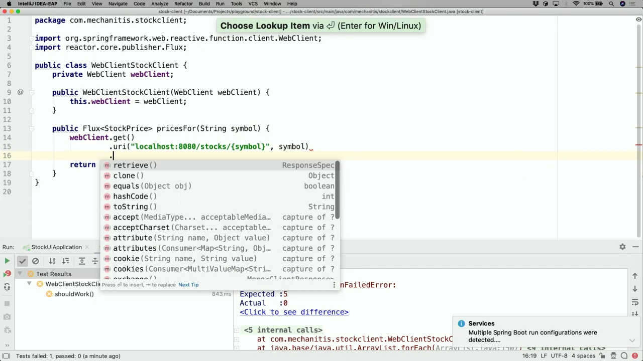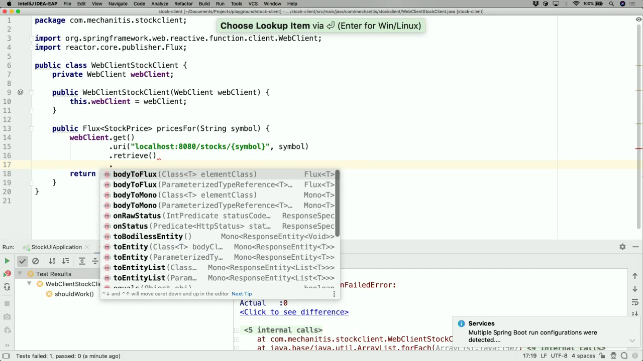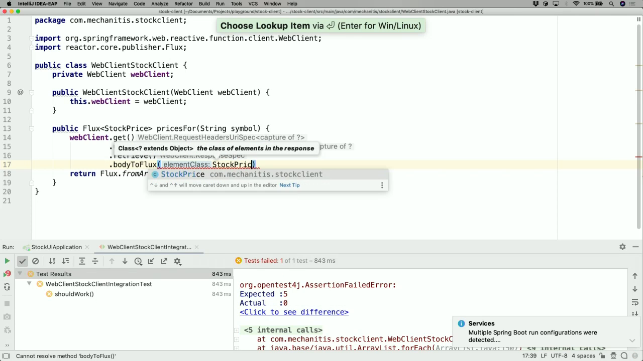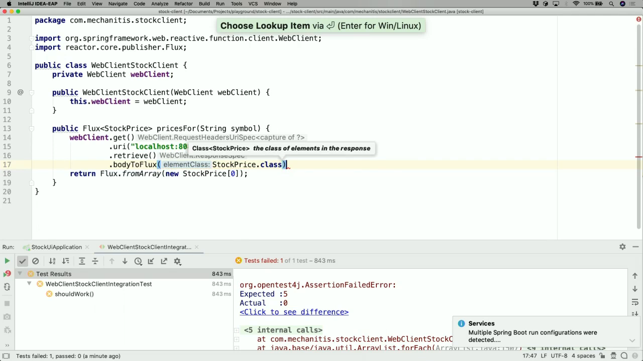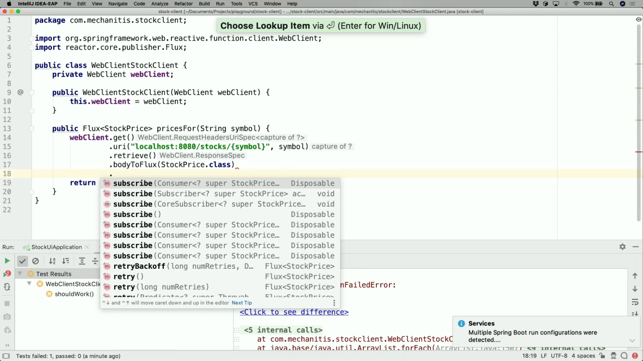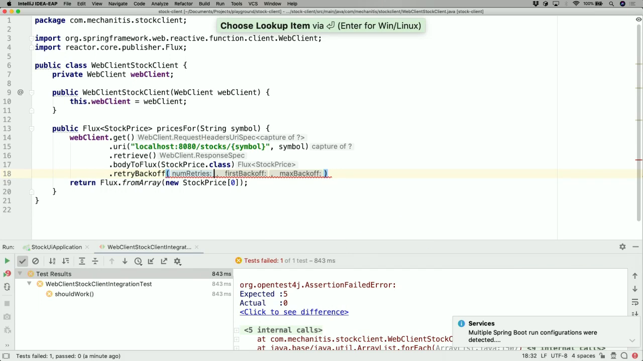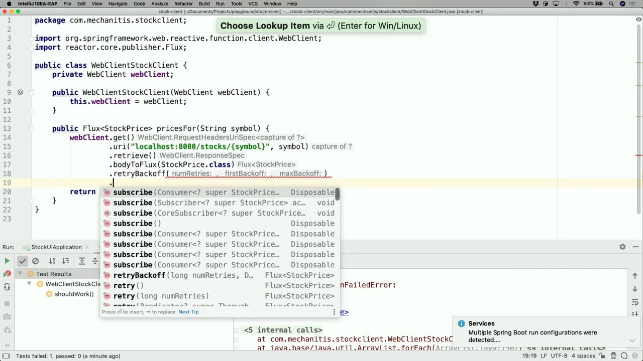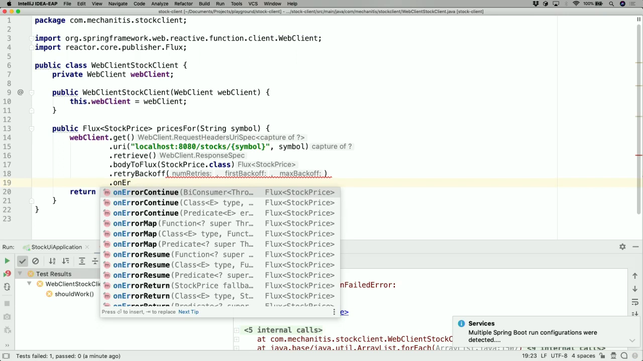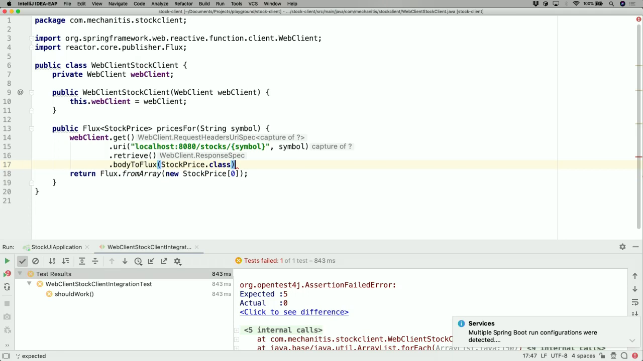What do we want to do with this? We want to retrieve it. We want to turn it into a series of stock prices. And there's a bunch of other stuff you can do here, which is the nice thing about using these reactive APIs, is we can do things like define our retry backoff. We can do things like define our, what's it called, on error do stuff. I'm not going to do any of that for the purposes of the demo because there's only so much time. But the point is that this is the nice thing about these APIs, is you can kind of chain together to design how you want it to behave. So we want to return one of those.